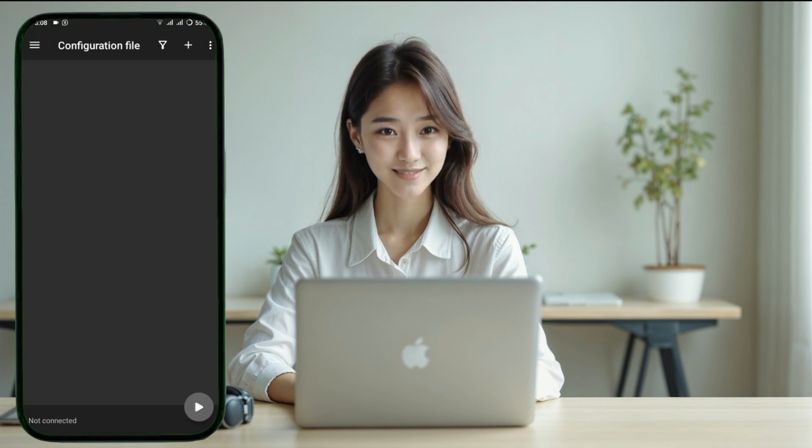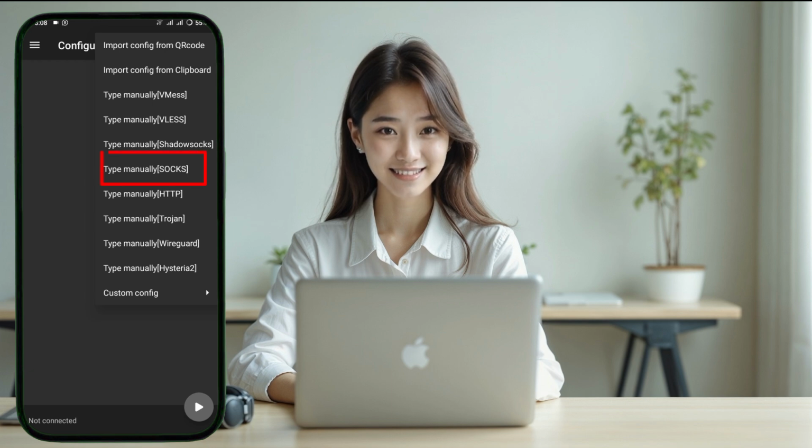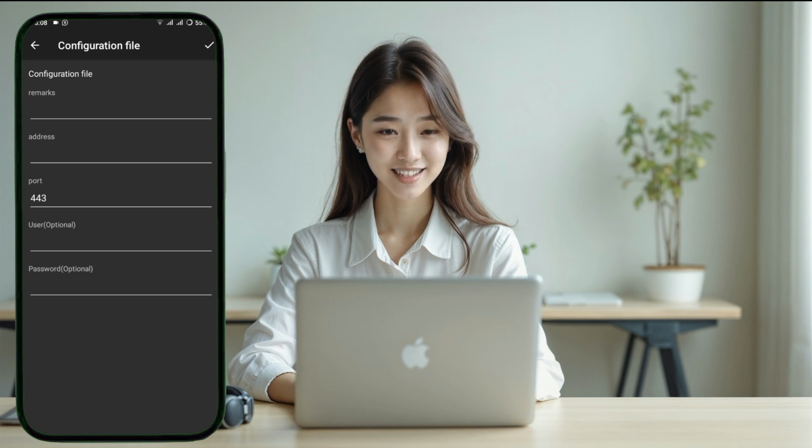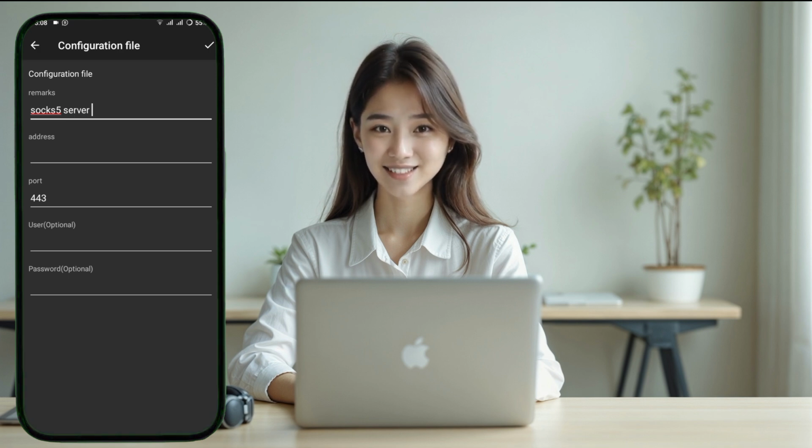This VPN app supports several protocols like V2ray, ShadowSOCKS, and WireGuard. But for this tutorial, we're focusing on SOCKS5. Now, tap on the SOCKS5 option. This will bring you to a screen with several empty fields where we'll need to enter the SOCKS5 server details. But before we do that, we need to create our SOCKS5 server. Let's move on to creating the SOCKS5 server.